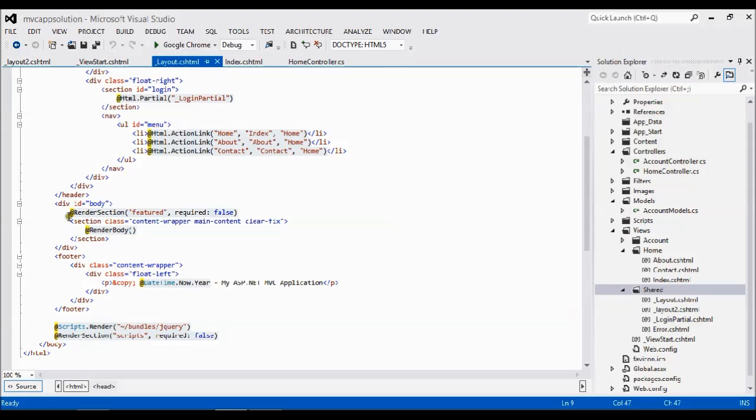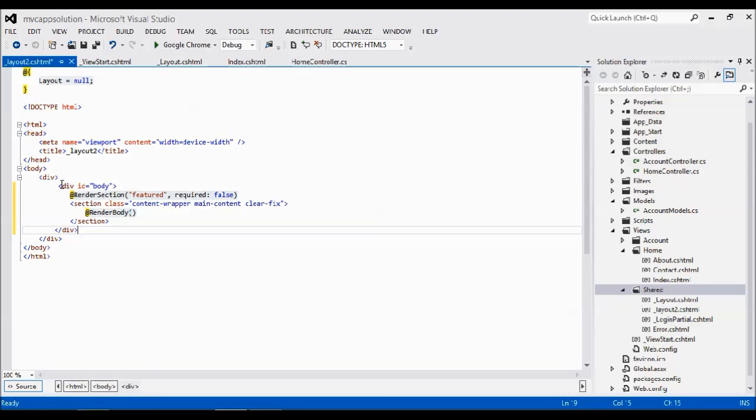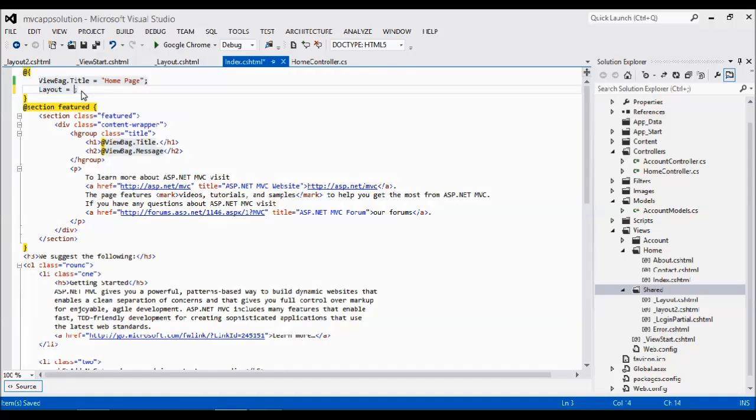There is one more control, RenderBody. I'm just going to cut and paste only the body section. I need nothing else here to show how the layout works. This is the control to render the body. Now here I'm just giving a header, something like Layout to header. Fine. In the Index page, I'm just referring to my layout.